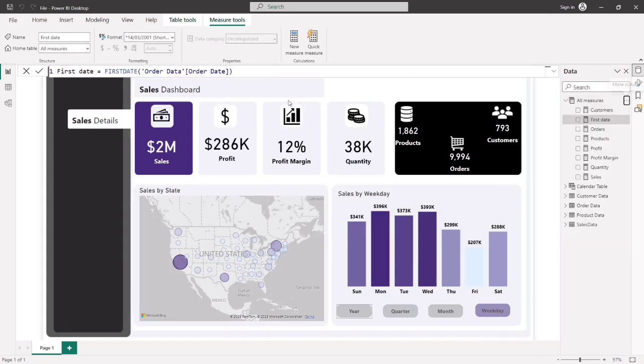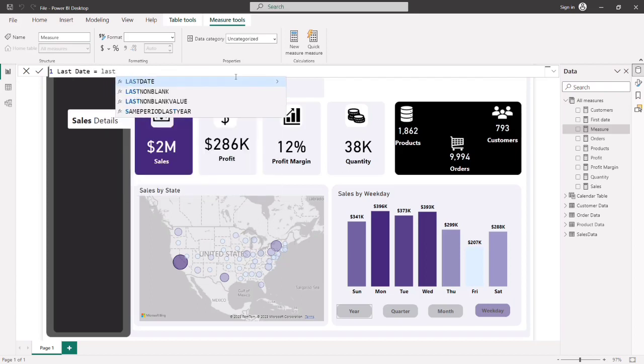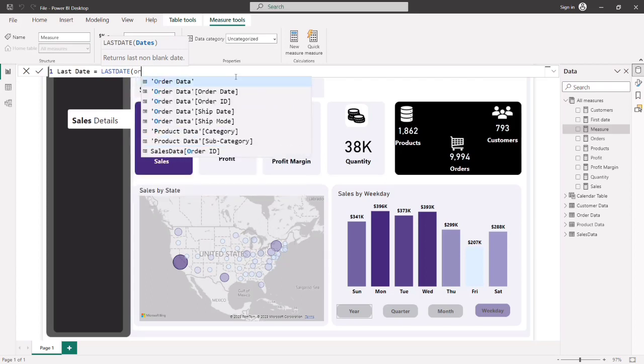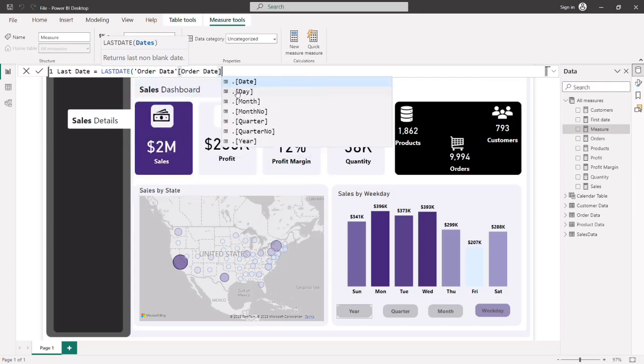Now I'm going to add a new measure again. Come here, new measure. All right, I'm going to call this the last date. I'm going to use the last date function. I'm going to use order date.